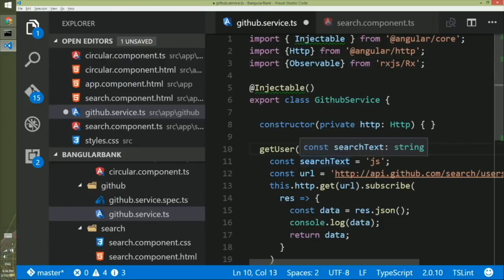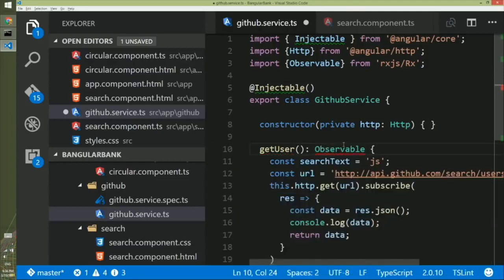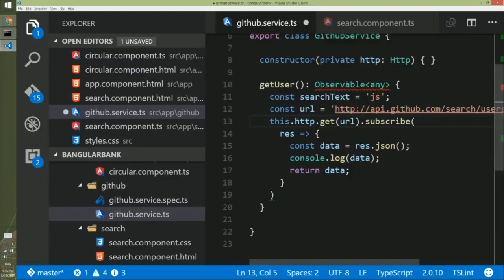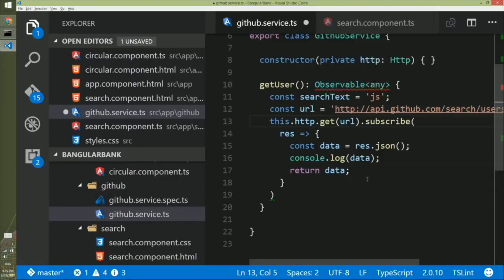To return something from this method, we will type Observable, and we want an observable of anything from this method. And you will see the red squiggly line here because this method isn't returning any observable right now. We have to do two more changes here. Previously we had a subscribe here, and that's why we were consuming the changes here.